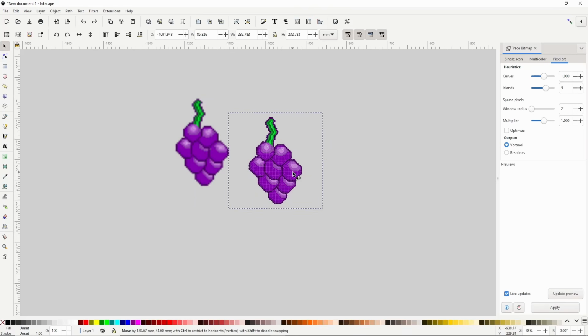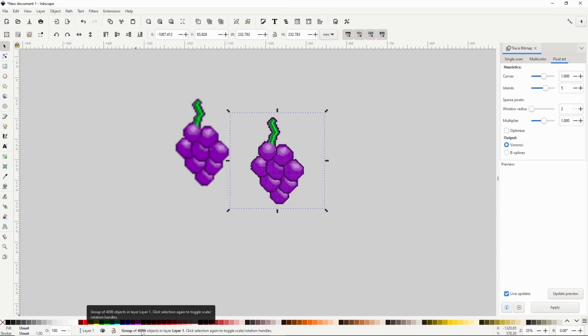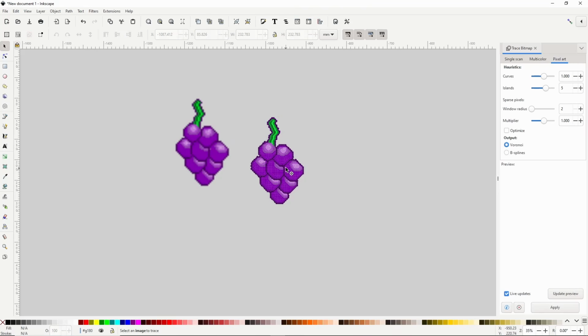Here we go. We can see in the status bar that it's a group of 4,096 objects. This is the same as 64 times 64, so it created one object for every pixel in the image. If we double click the group to enter into it, we can modify the individual objects.